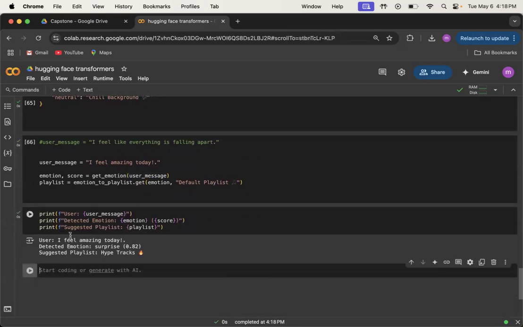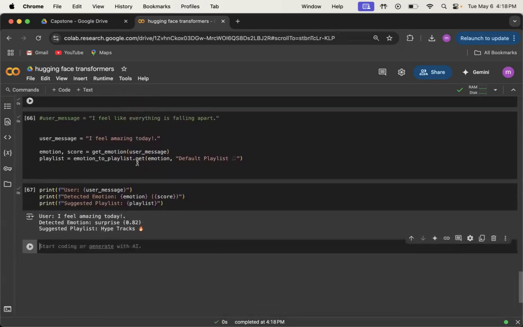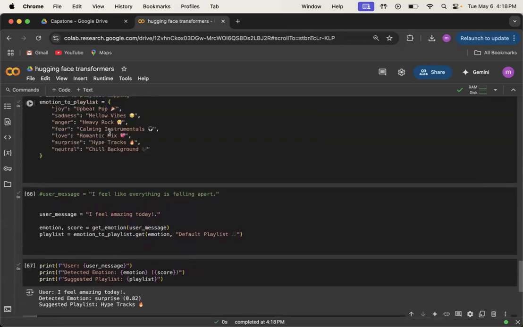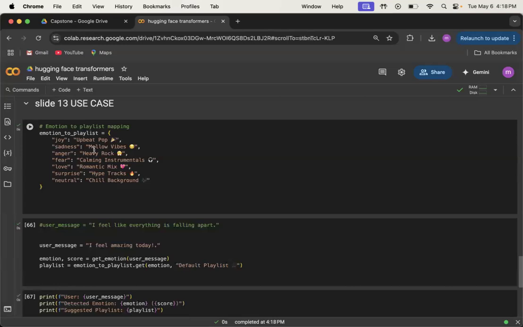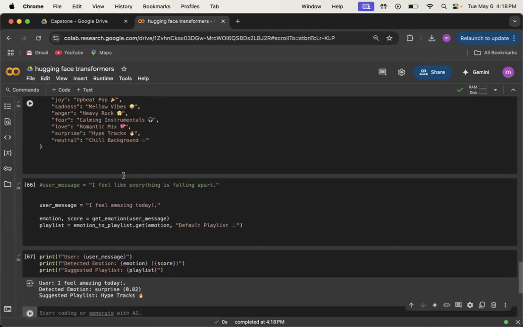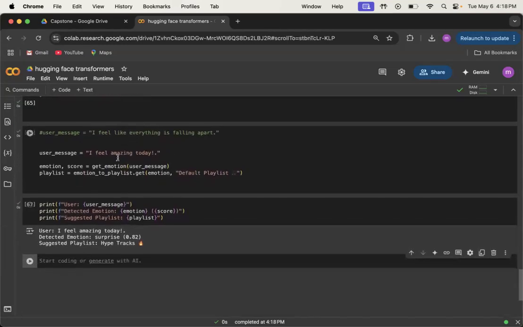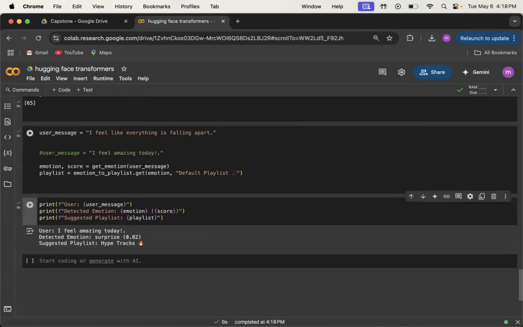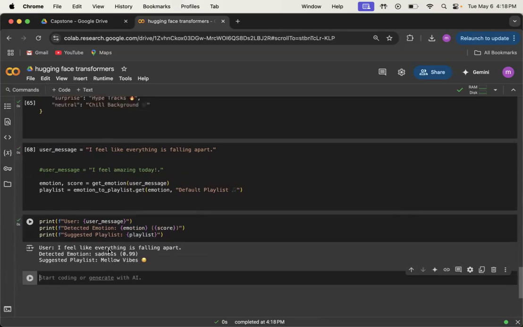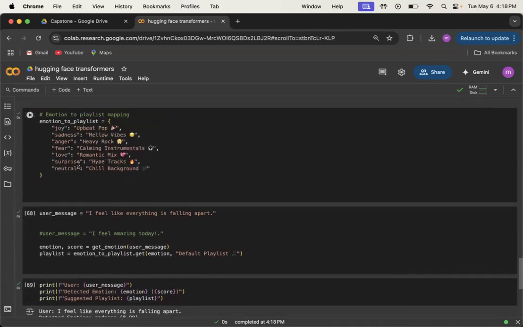So, I feel amazing today. As we saw, it's joy. So it is giving the hype tracks. And let's go through the second sentence. I feel like everything is falling apart. It is sadness. So let's see what it will give. So it is sadness, and it gave mellow vibes, as I had mapped sadness to mellow vibes.